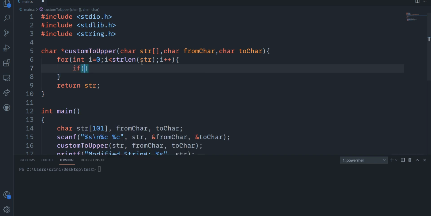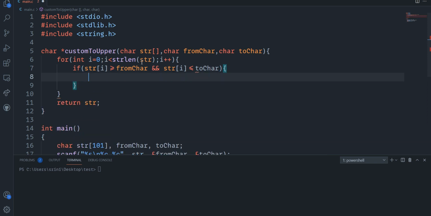Now I have to check if my str[i] is greater than or equal to that fromCharacter. That was inclusive, so I have to include equal to also, and str[i] less than or equal to toCharacter. I'm a kind of guy who uses curly braces in the same line.